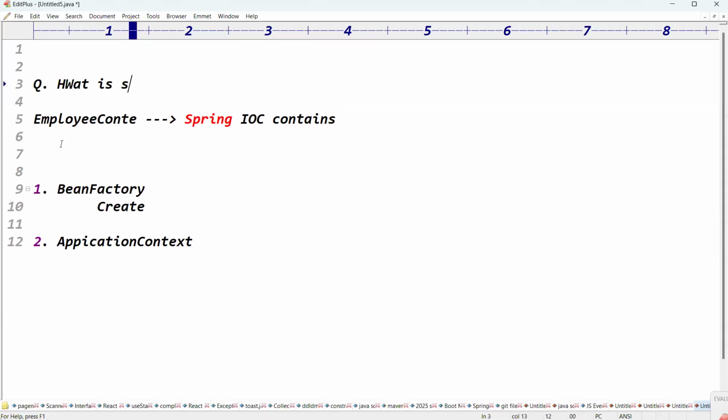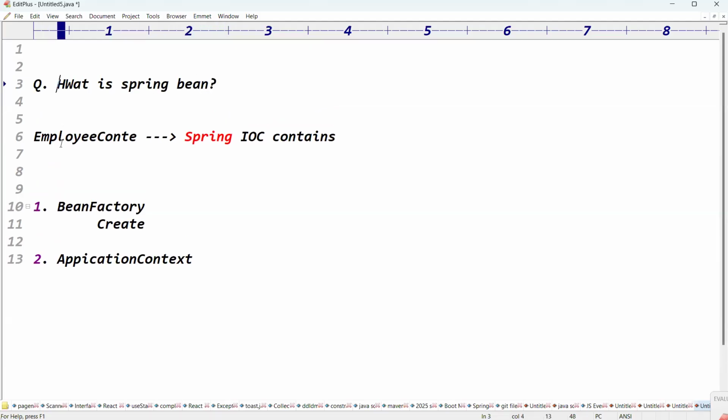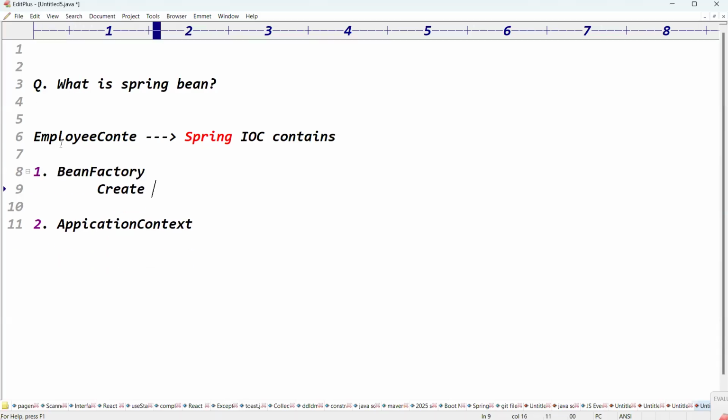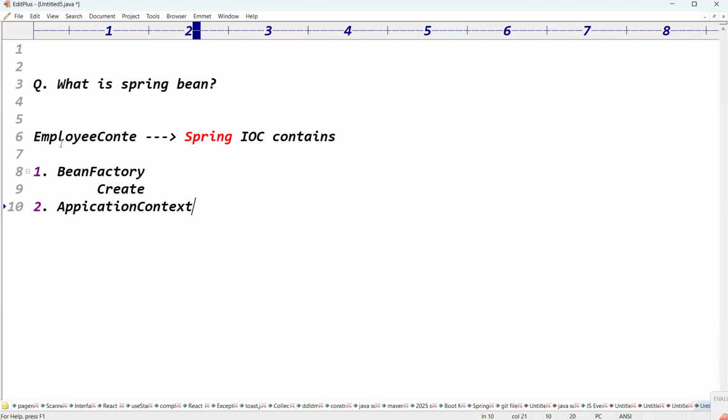The first question: what is a Spring bean? It's a normal Java class managed by the Spring IOC container. So bean factory and application context are IOC containers, guys. The IOC container creates the bean objects. Bean objects means controller object, service object, repository object. Bean factory will create the objects managed by the Spring IOC container.